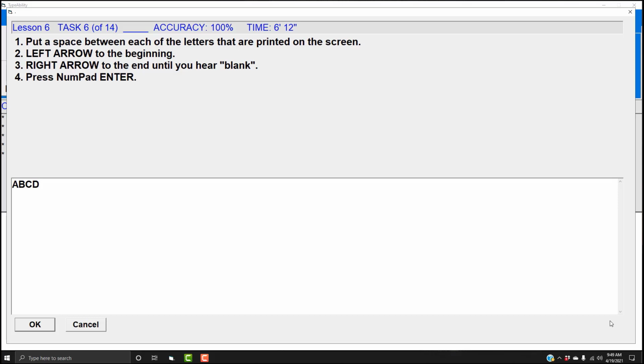Task 6. Okay. Put a space between each of the letters that are printed on the screen. Then left arrow to the beginning and then right arrow to the end until you hear blank. Then press numpad enter. So this task, for example, has letters already printed on the screen. We're going to do the same thing we were doing for the word that we typed. We're going to go to the beginning, then go to the end and hit enter. A, B, C, D, blank. So this is just a series of letters, A, B, C, D. Enter. A, B, C, D.